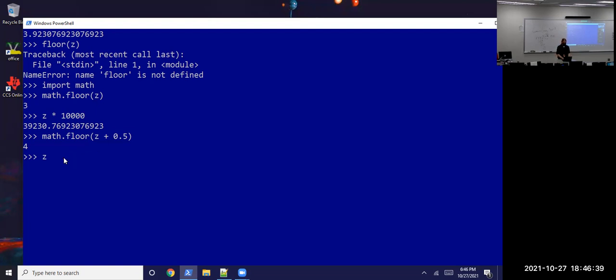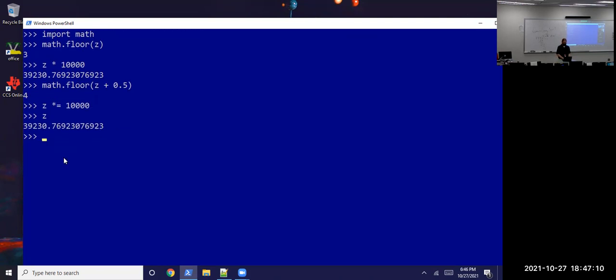So along with multiplication, we also have multiplication assignment. So times equals 10,000. And most of our programming languages have this. I like to use the term reassignment on it. So z is going to be reassigned by multiplying by 10,000. It's just a shortcut for z equals z times 10,000. Because that shows up a lot. So then we have a bigger version of z. And now I can do math.floor z plus 0.5.